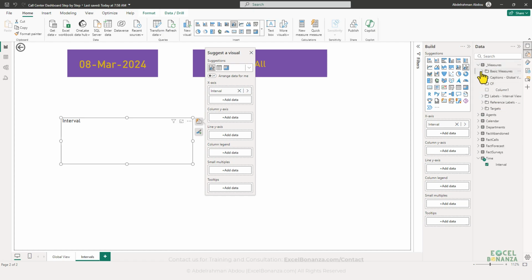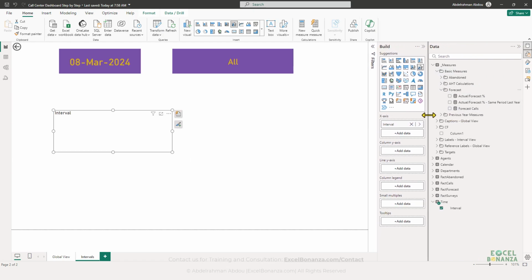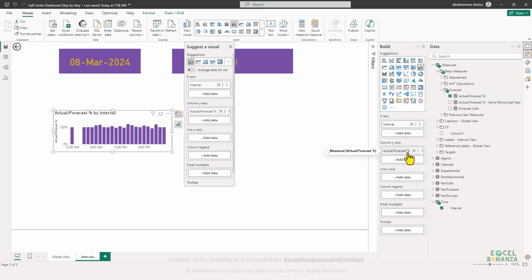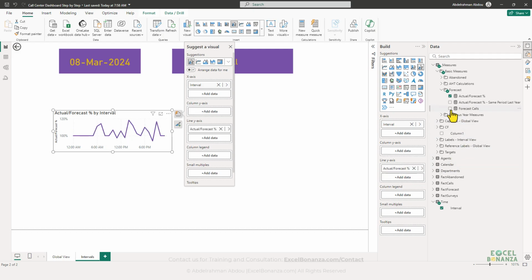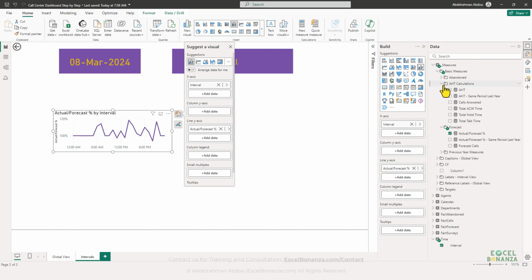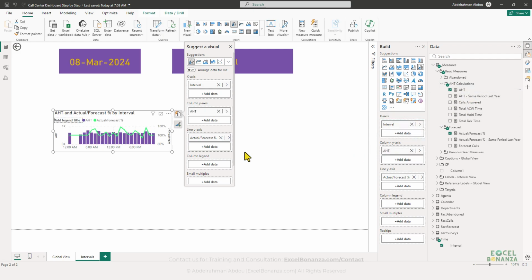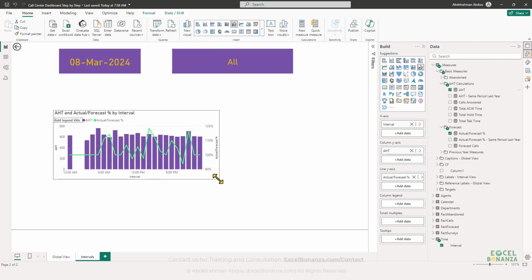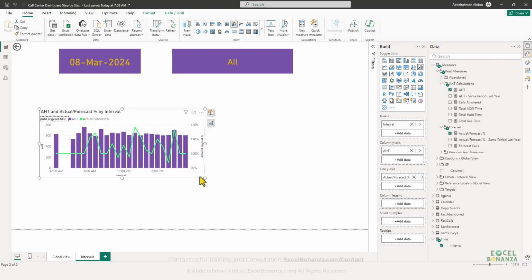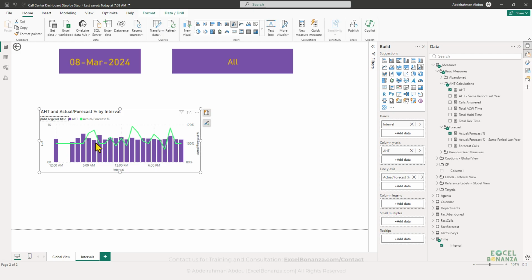So we're going to go to measures. Let's go to basic measures here, forecast, and we're going to add the actual to forecast percentage. So this, actually we would want that to be on the line y-axis, and then on the column y-axis, we're going to put our AHT. All right, so as you can see here, now it's starting to form up. Let's just make some small changes.